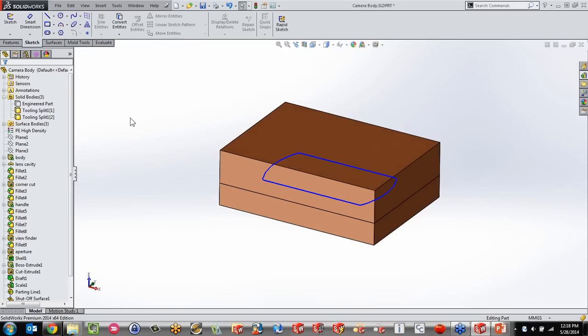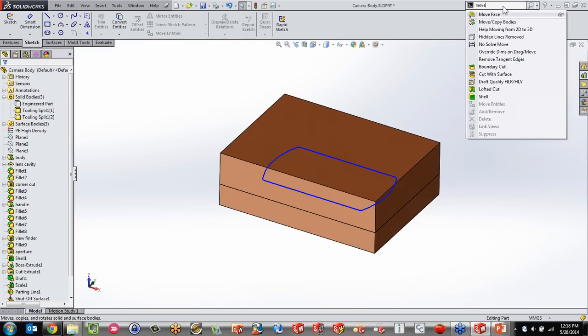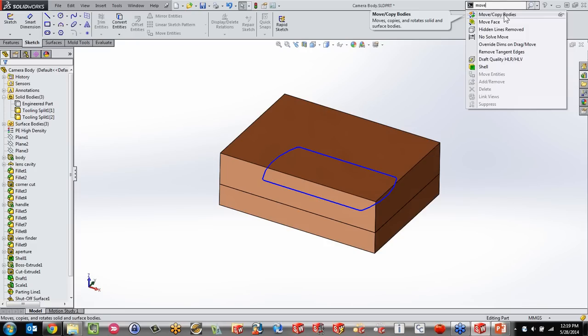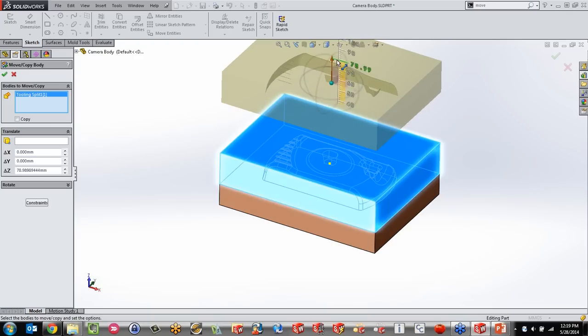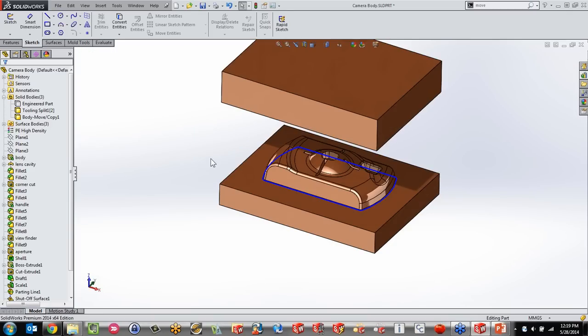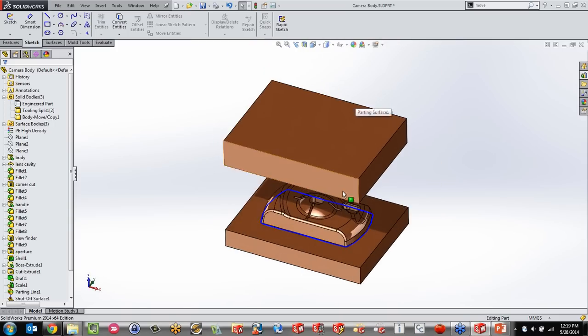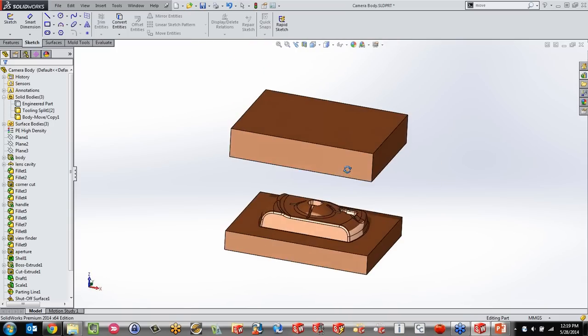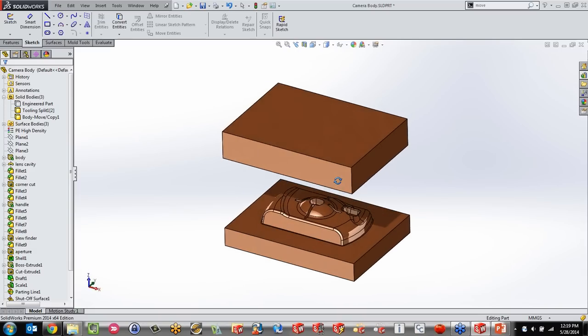Now if you want to move these apart, there is the move copy tool inside SOLIDWORKS, and if you're like me, you don't remember where they are, you can always go in and search for them. Just type in move up here in the search command, and that gets activated, and now we could move this part up out of the way a little bit, and we get to see our mold in here. So that is a quick way to create a mold.